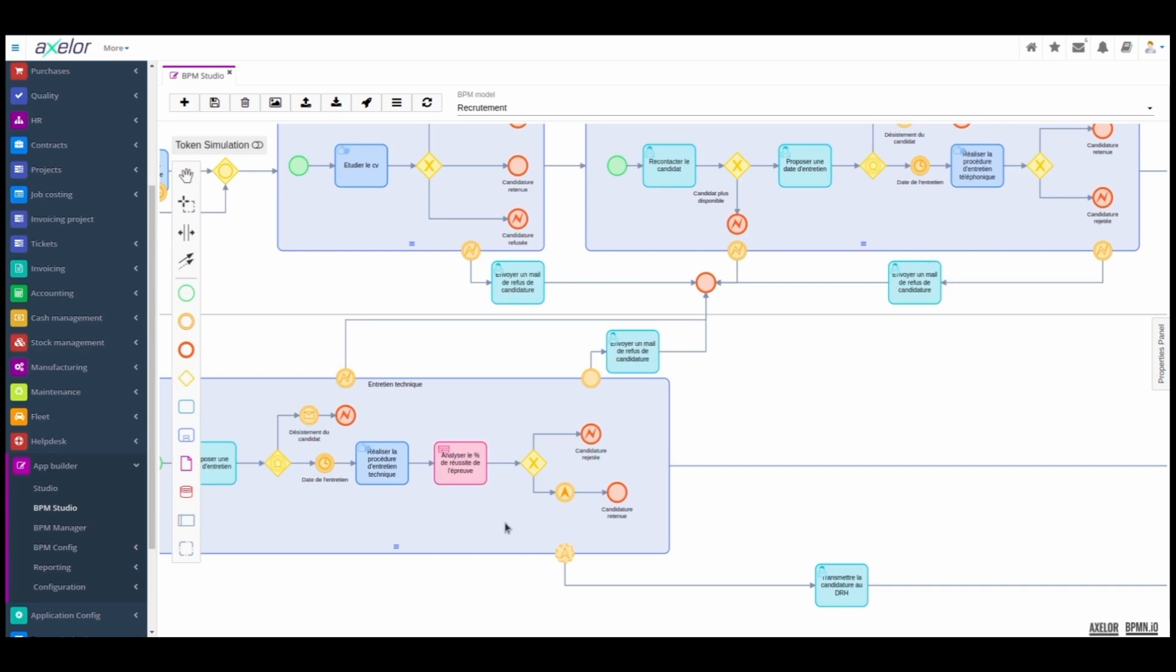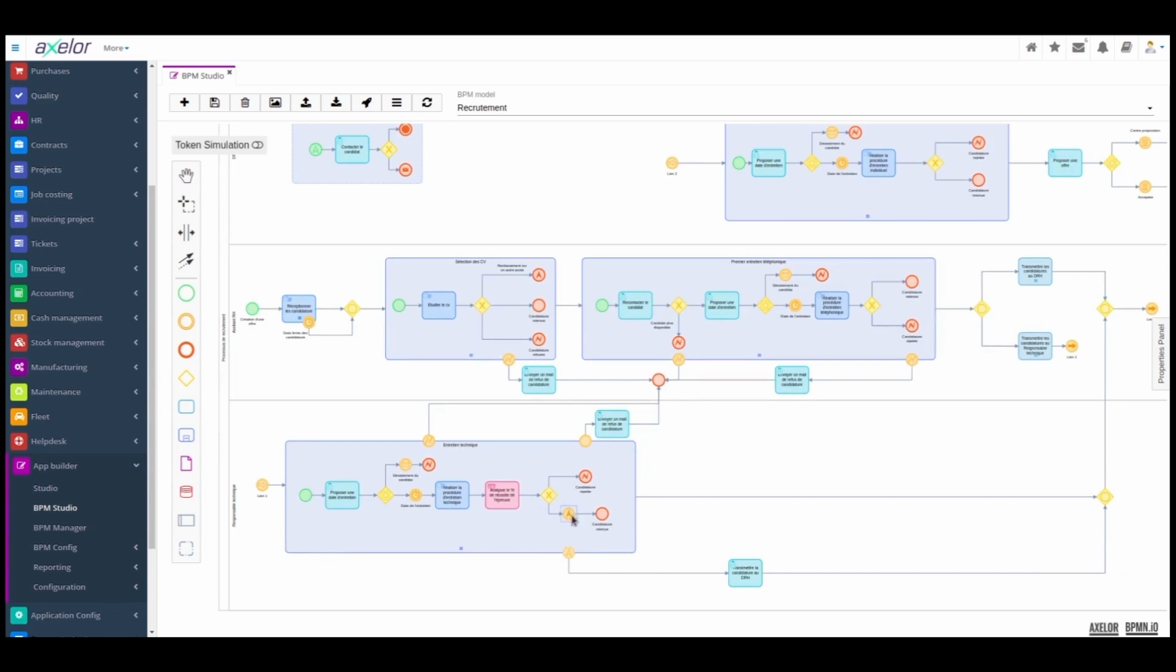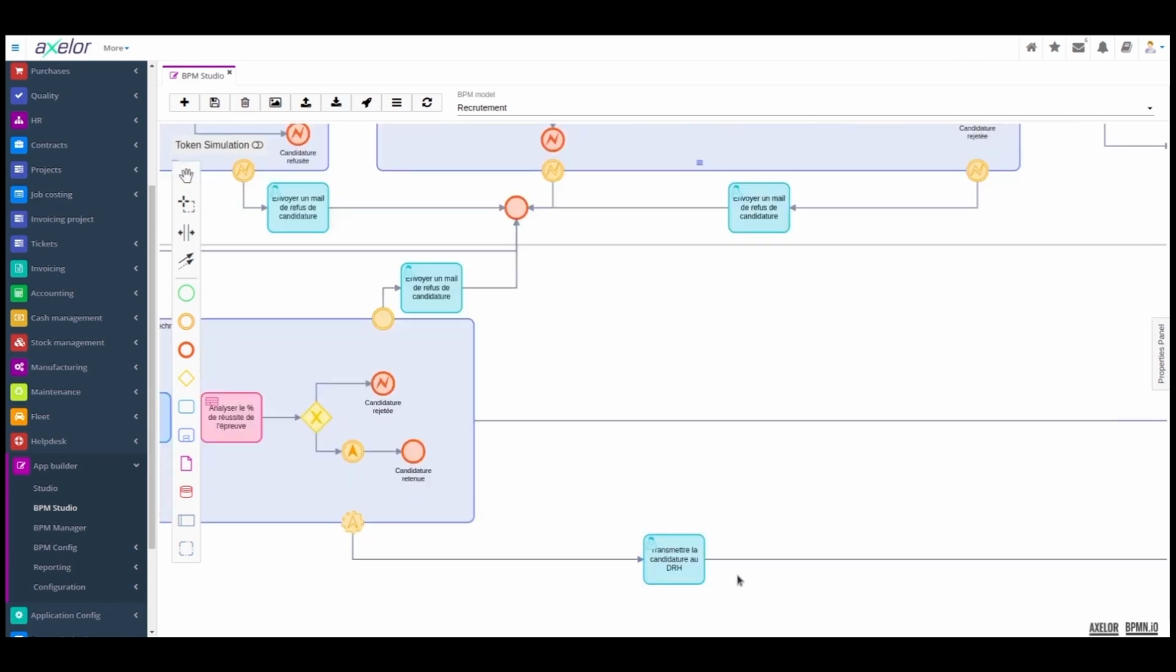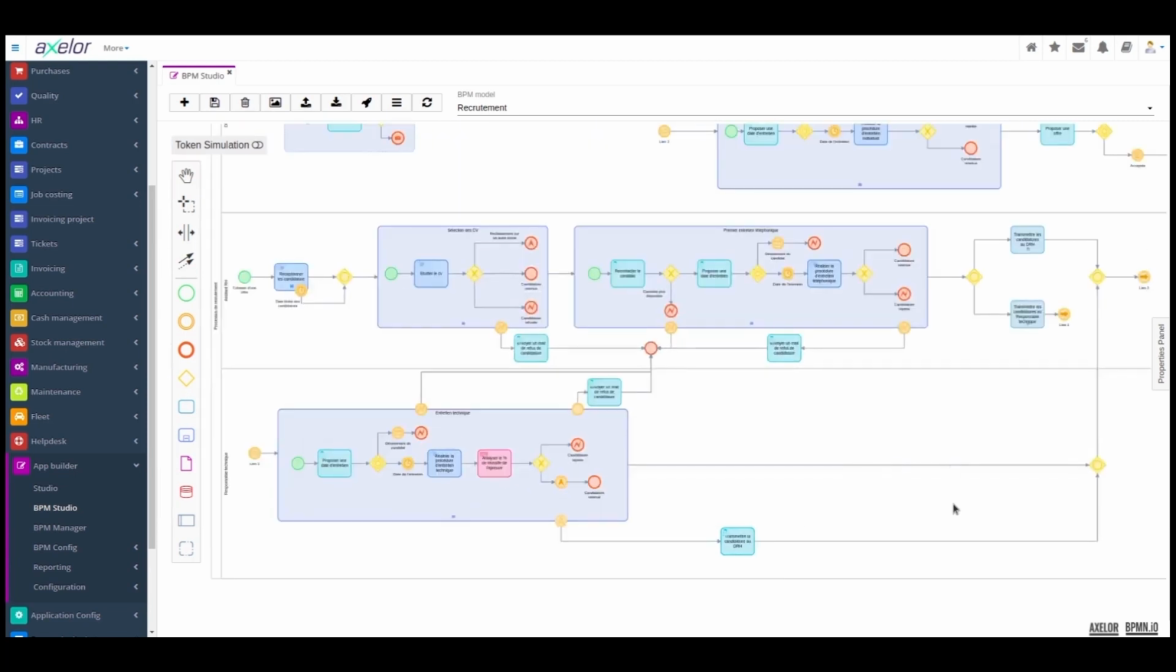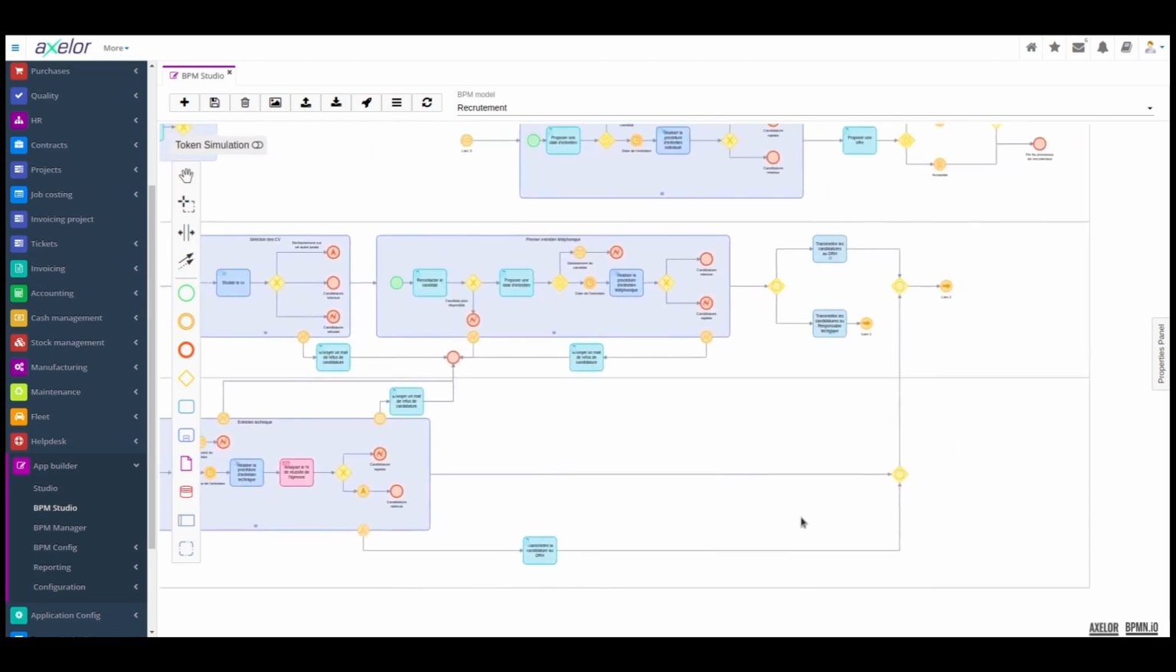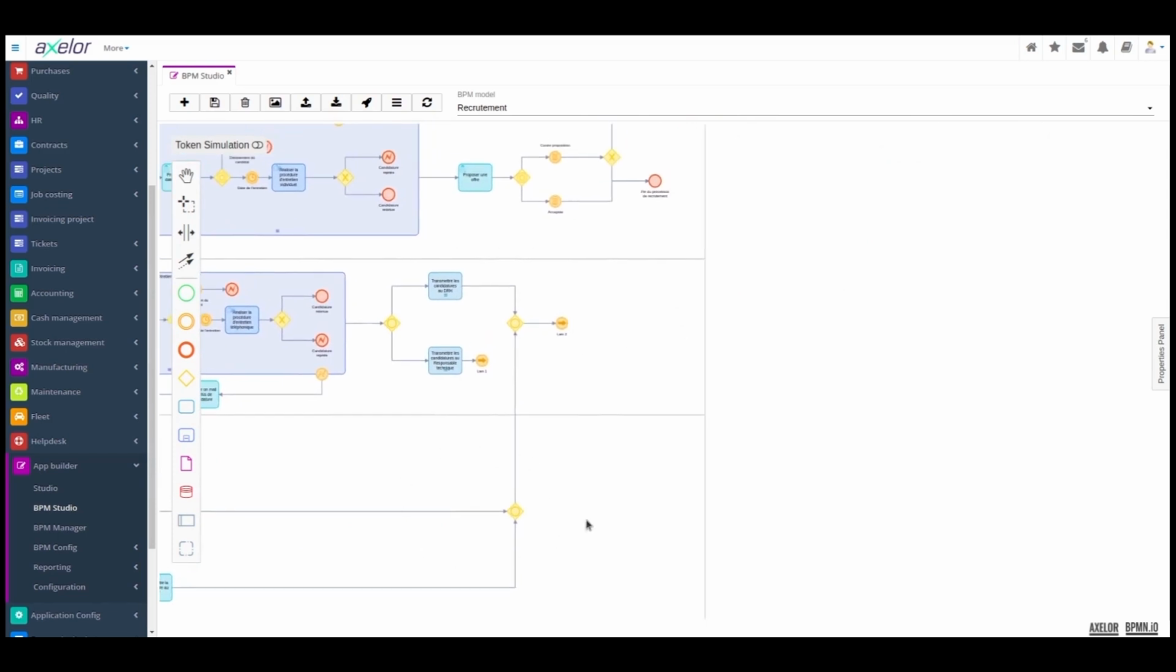In the case of a successful application, we'll use an escalation event and a border escalation event on our technical interview subprocess to transmit the application directly to the HR department, or at least to indicate that the application has passed. Which brings us back to an inclusive gateway, and so back to the first gateway we saw earlier.